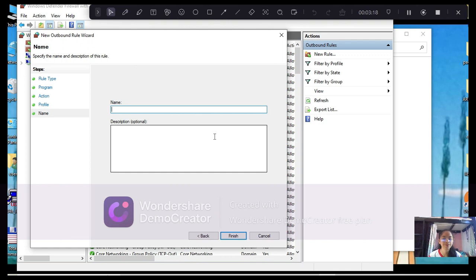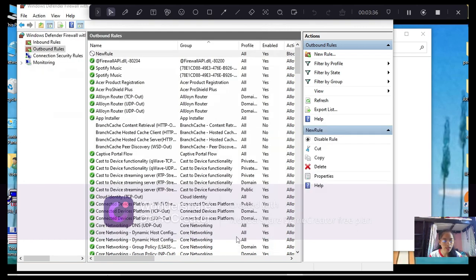And then it displays here the name and description. So you have to put a name. So I'm going to name it new rule. And then description, it is optional. So you have to click finish. And then there it goes.